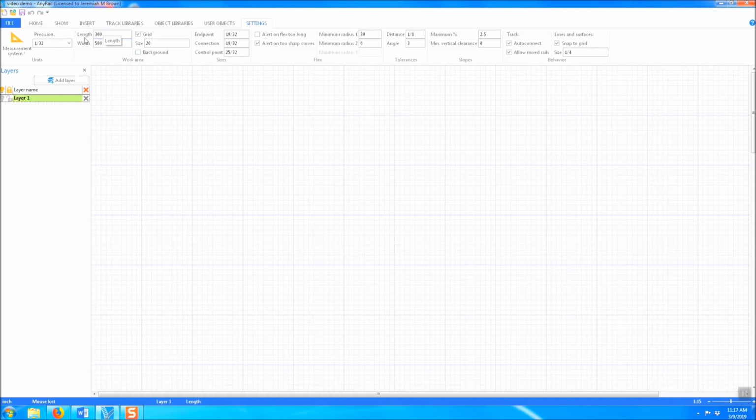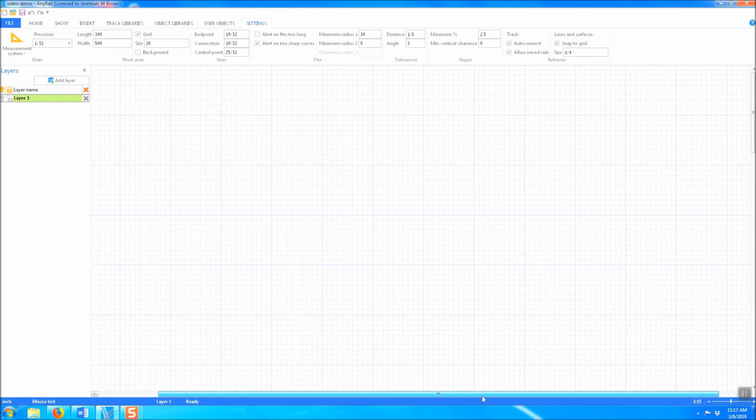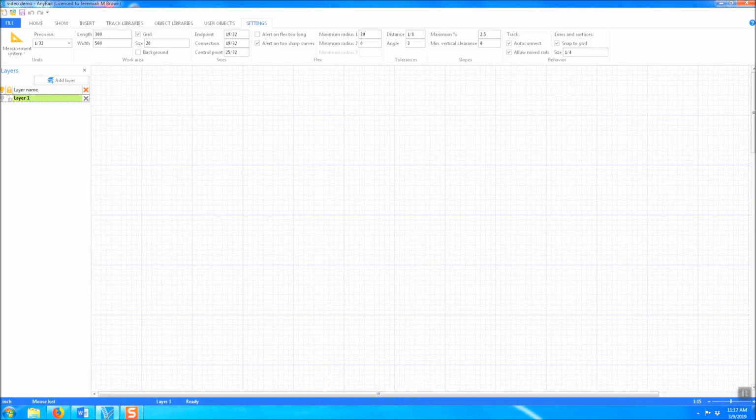All right, so next thing, your work area here. The length and width, that's your overall grid. That's the size of your work surface. Now that can be increased or decreased as you start designing your layout. You'll be able to tweak the size as you go on. So I got it at 300 and 500, so you can put it at that for starters.